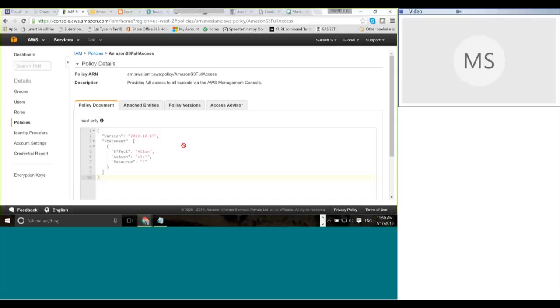What does that mean? Any action that needs to be performed on S3 which is available can be allowed. On what buckets in S3 can I allow? On all buckets in S3 I can allow. That is, you have full control over the complete S3. You can upload what you want, you can download what you want, you can delete what you want. That is the meaning of S3 full access as implemented by this policy document.